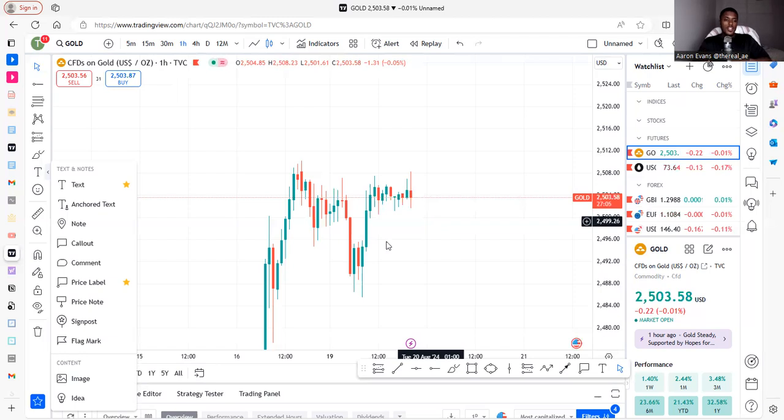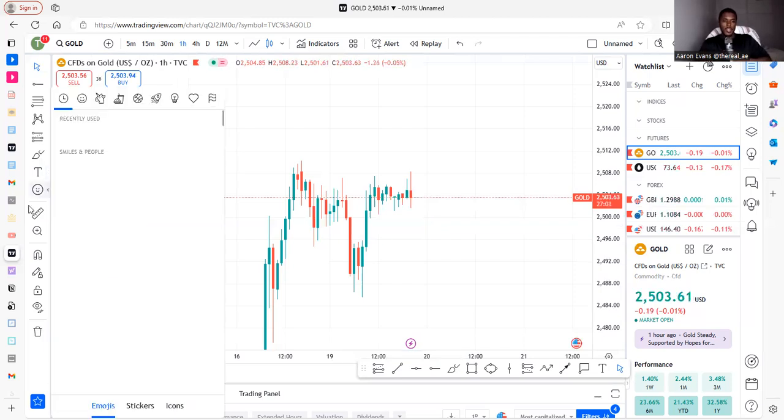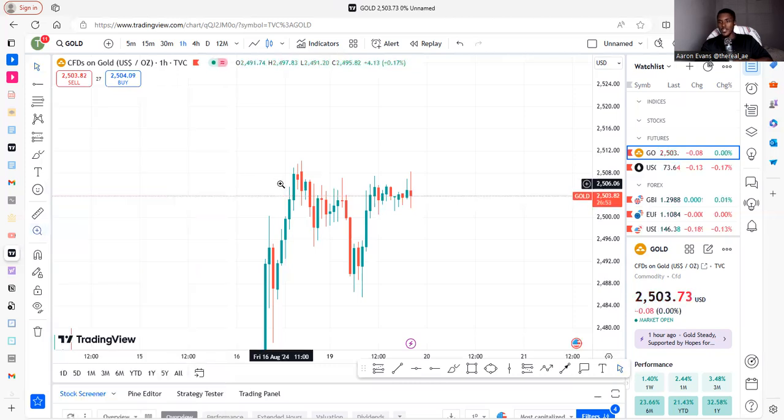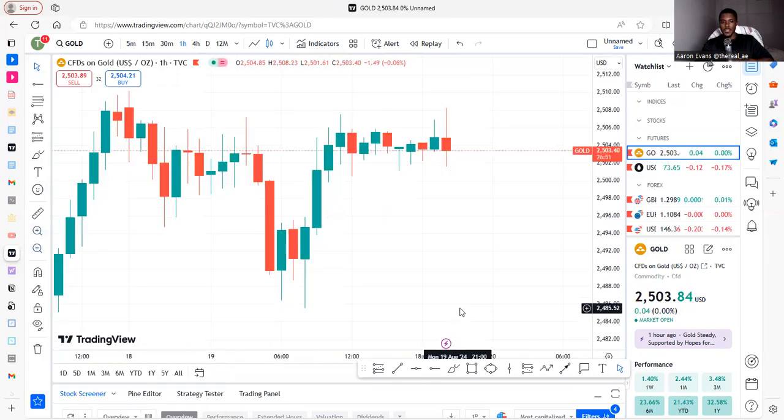All right. And then, a couple other tools that I use. I don't really use these symbol tools here. They're good, but I don't really use them. The measure tool I use depending on if I'm looking at risk to reward for a little bit. The zoom in tool is perfect. Zoom in and zoom out. You can just focus on different sections.